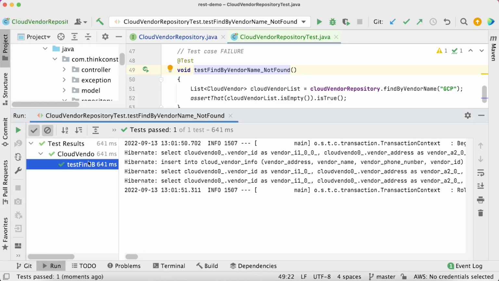Cool. So my test find by vendor name not found has passed. That means in this case, when I'm trying to find Google Cloud Provider, or in short GCP, it's not getting anything. That is where it is returning an empty list, and that is where this assertion comparison is coming out as true. All right. I hope this part is very clear.